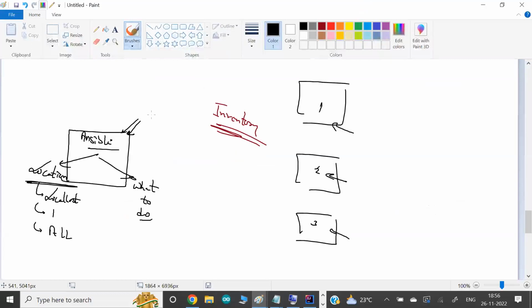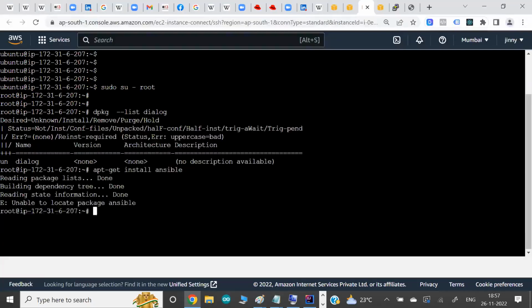But if you set up Ansible with an inventory, what are those? We will see in the upcoming classes. You don't have to install Ansible everywhere. We only install a central Ansible on one computer, and then we manage other computers also. But right now, for this quick demo, I'm installing Ansible.